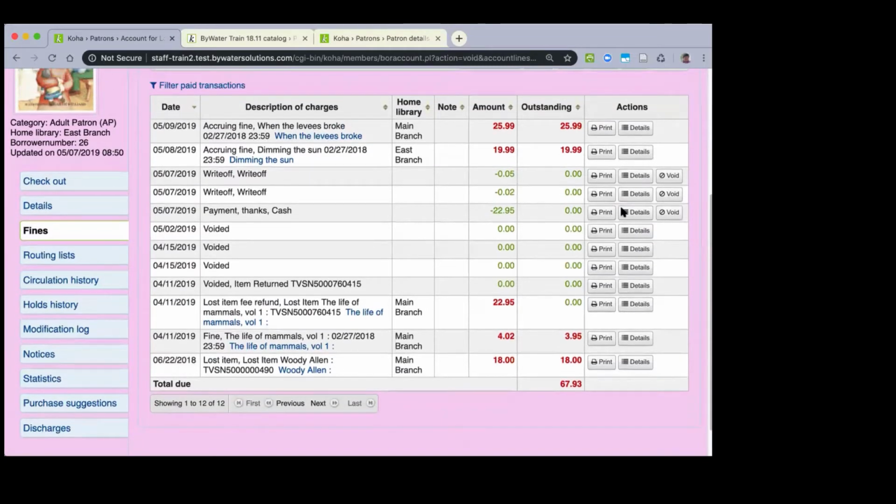Yes, you can see when something is voided on the patron's account on the OPAC. Okay, good to know.